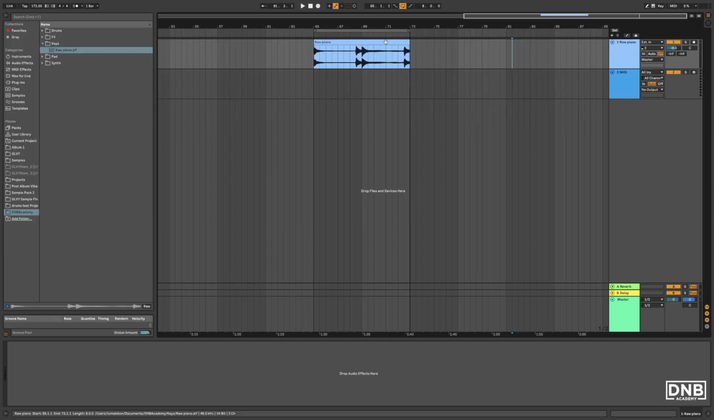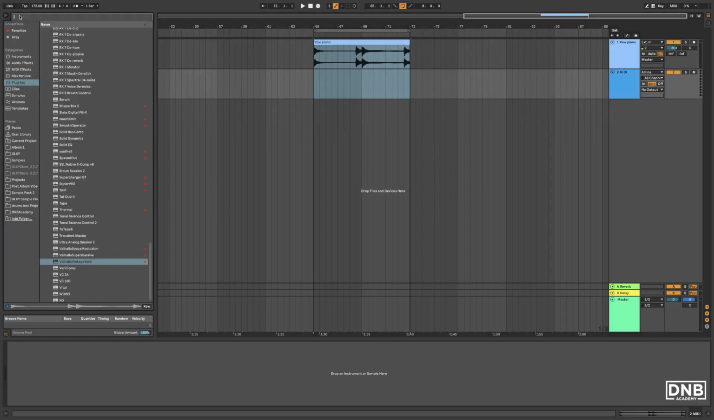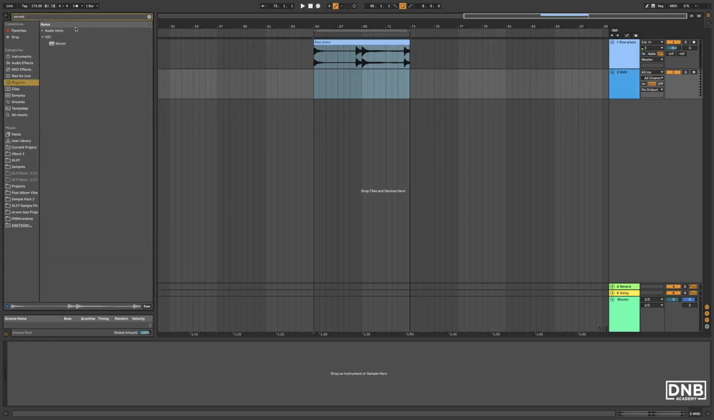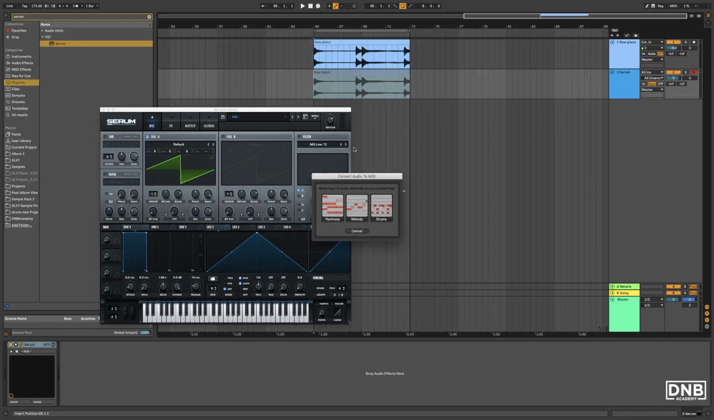But yeah, so we'll just convert this to MIDI. All you do is duplicate it onto a MIDI track. Let's load a plugin on there, otherwise it defaults back to an audio track. I'll just drag this in, and you get these 3 options here: harmony, melody, and drums. We're not doing drums. We'll go for harmony.